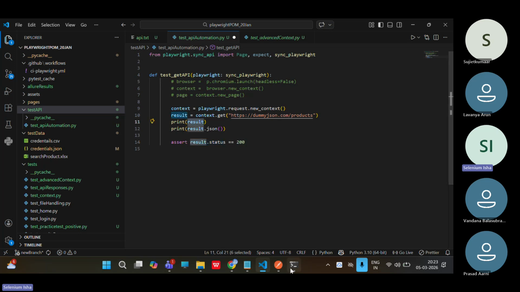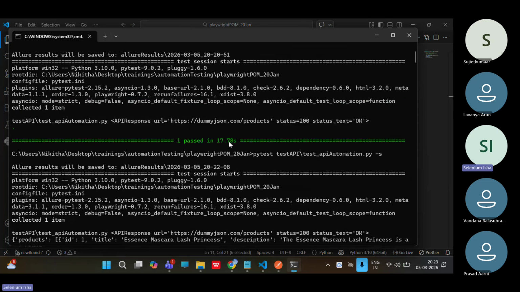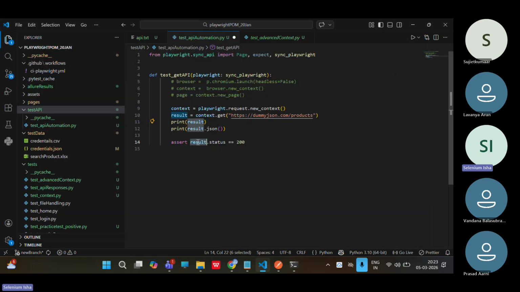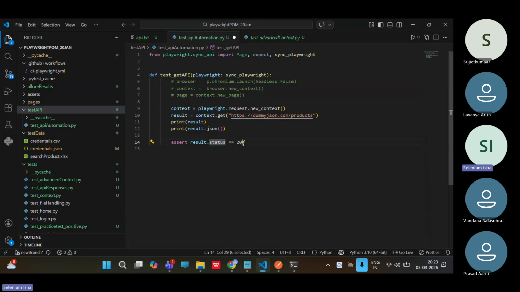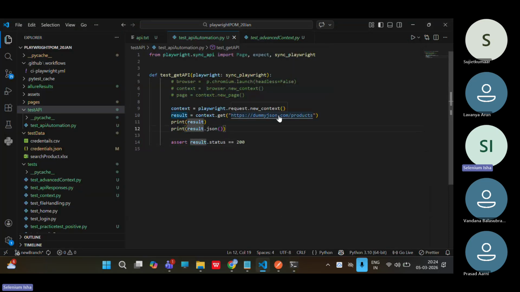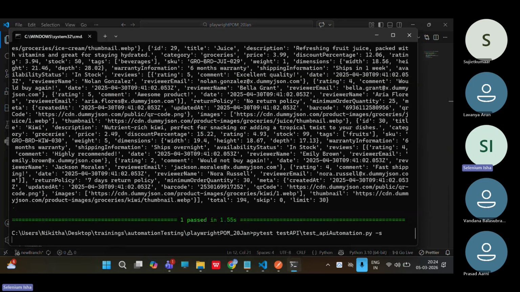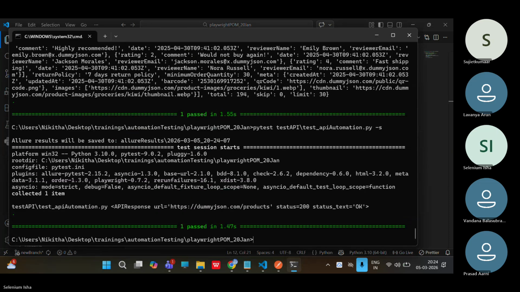Inside the result, if you remember, we had this data being provided. In that, I'm just grabbing the status. How do you grab the status? By using result.status. Is it 200 or not? If it is 200, then yes, pass the test case. So let me trigger the run. I'm not going to print it now because it already looks huge inside my command prompt. So now if you see, it is passed.